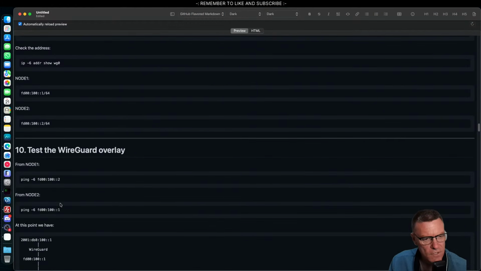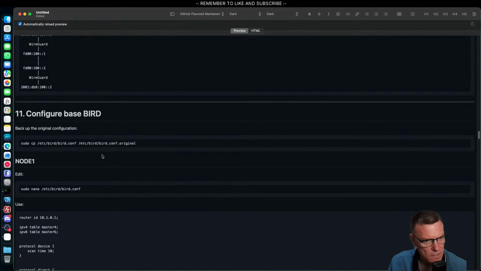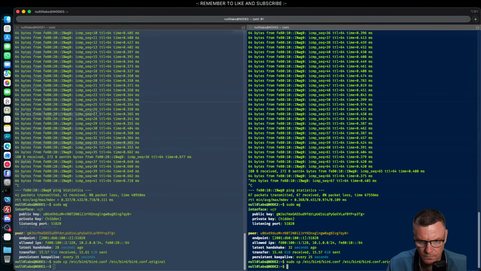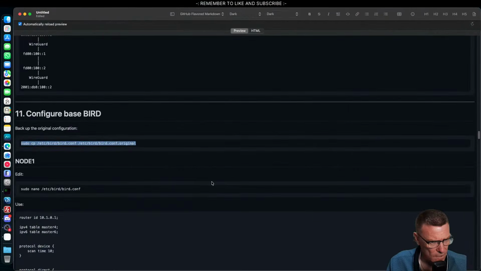So we have secure communication now between our nodes. We can ping. So now on to the difficult bit. Let's get this bird stuff working. So what we're going to do here, we're going to take a backup of the config file. And then we're going to edit the config file.